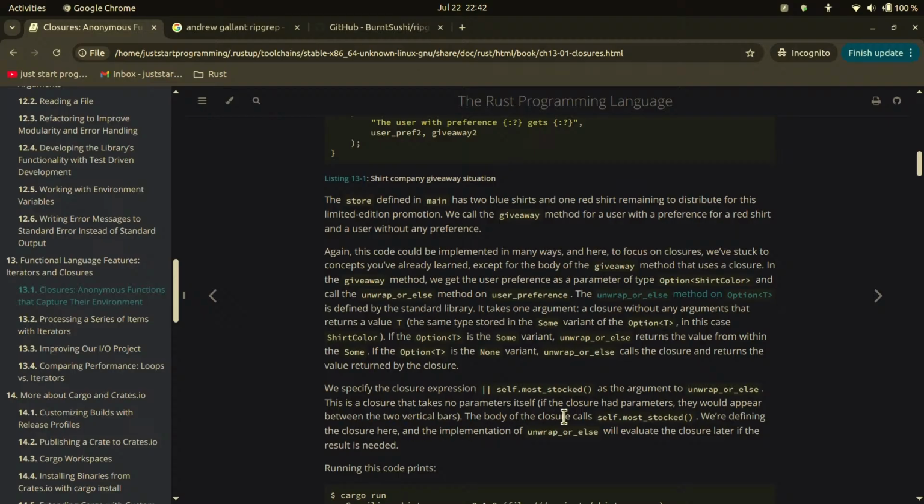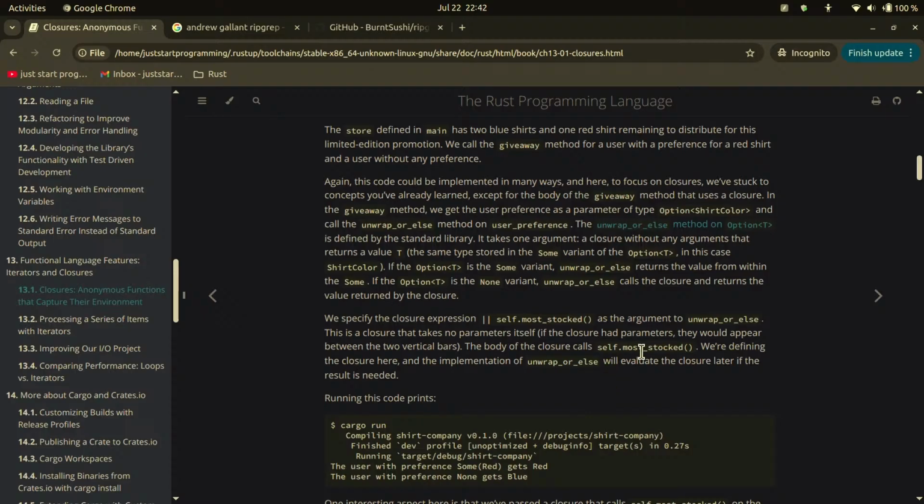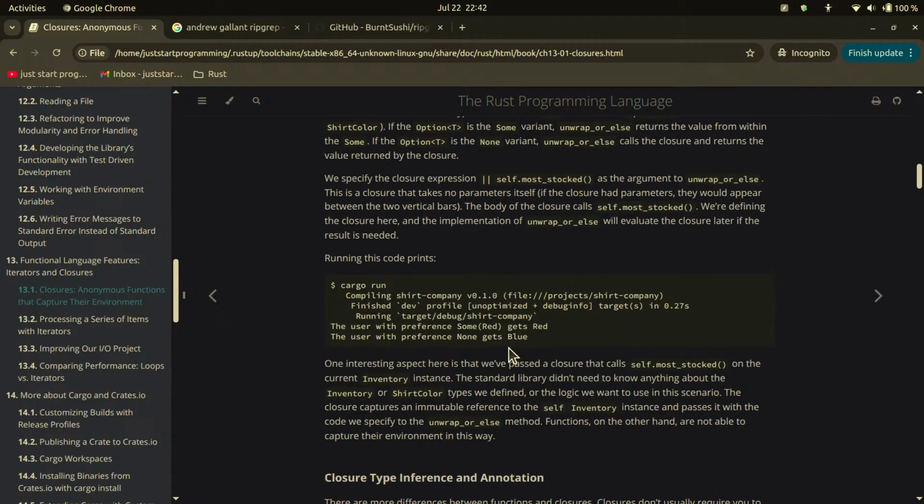The body of the closure calls self.most_stocked. We're defining the closure here, in the implementation of unwrap_or_else. We'll evaluate the closure later, if the result is needed. Okay, so this is the output.